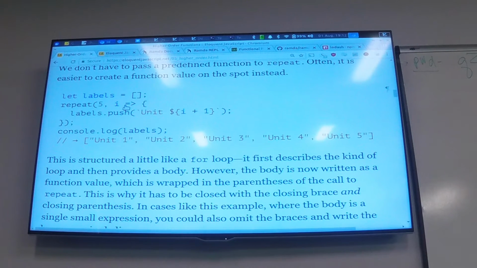It doesn't go away. So we have a function here, and in that function, we take a value, i, and then we push onto this labels that value. Actually, we're pushing on the string, unit, and then the result of the increment of that value plus 1. So if we see what repeat is doing, repeat is going to execute 5 times, and every time it's going to get a different value. It's going to start off with 0. It's going to go to 1, 2, 3.